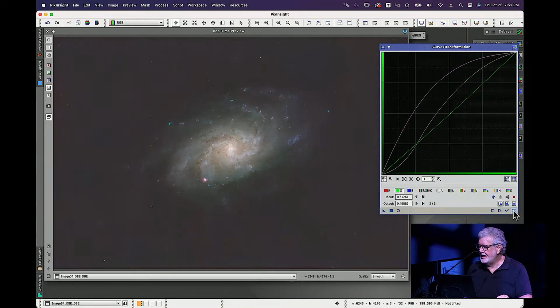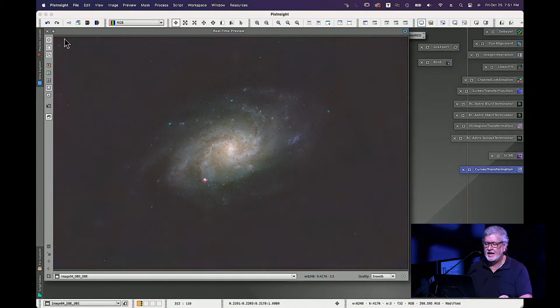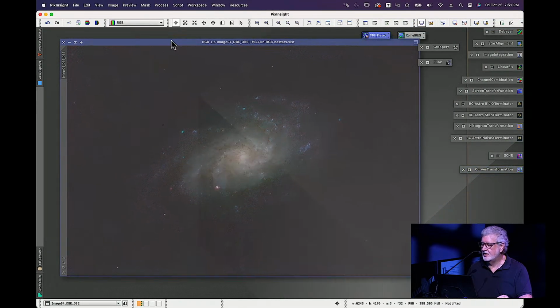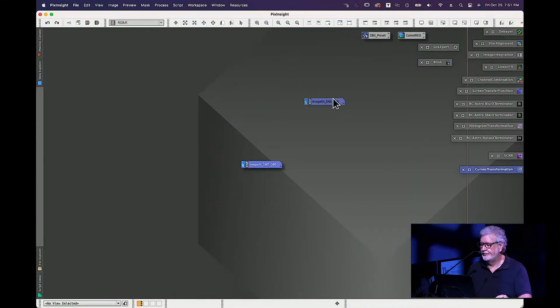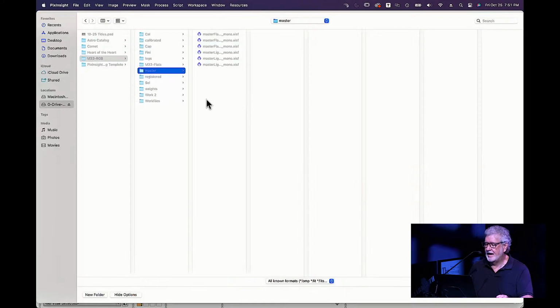Now that that's done, I reset all these parameters that I had in curves, because I come back around to it all the time. Put it away, turn off the preview, and there's our image that we have so far. So I'm going to set this to the side because we're done with it at this point. And let's open back our stars.